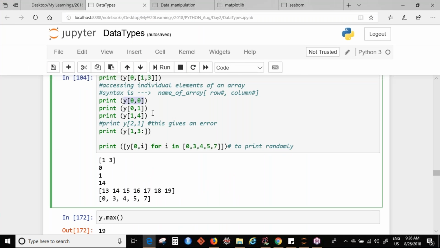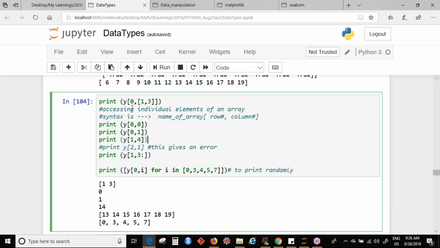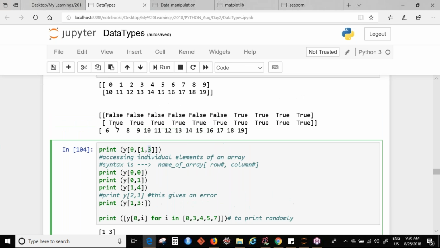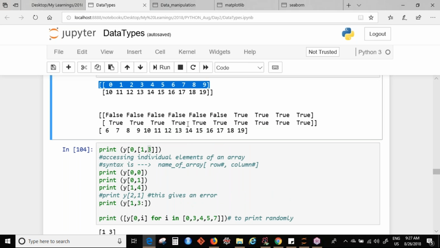So these are some examples which I have shown here. Here I have written 0, 1, 3. That means it will pick elements from the 0th row, which is the first row, and the second column and the 4th column. Okay, 1 means the second column because the column number starts from 0, and 3 means the 4th column. So that means I'll get 0th row, which means this row, and the second and 4th column.